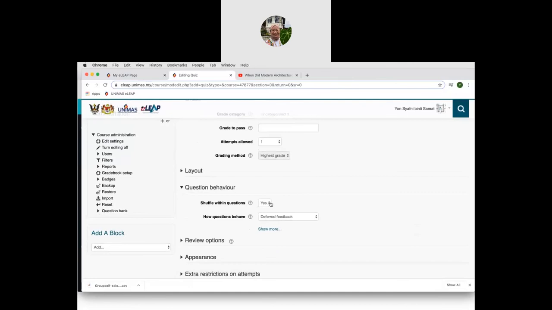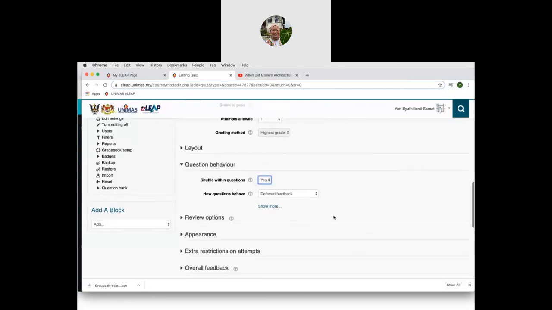This one, I think maybe previously used for the final examination, where they shuffle the questions so that the students won't get the same question if they are answering the final examination online. So when the students start the quiz, they won't get the same questions, so they won't be asking around about the answer.